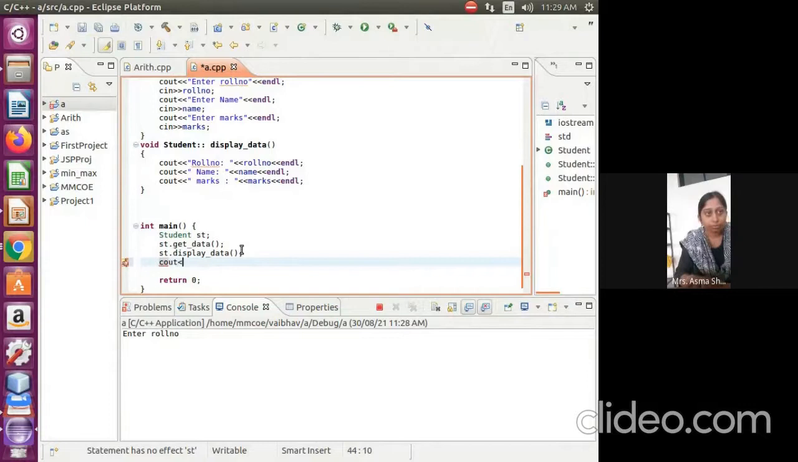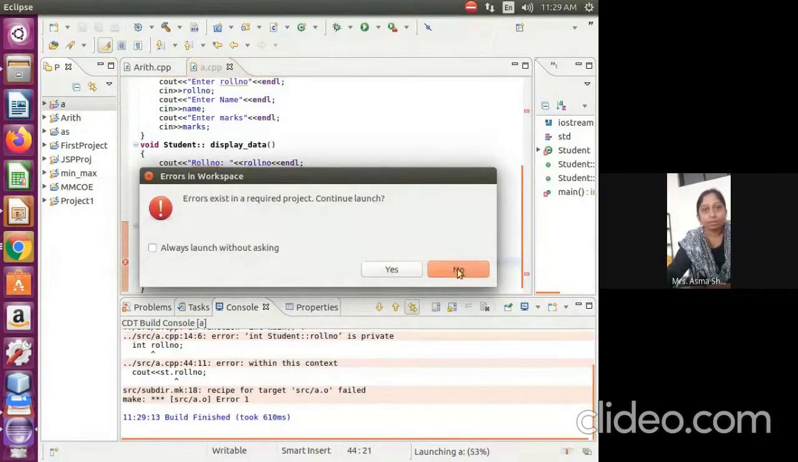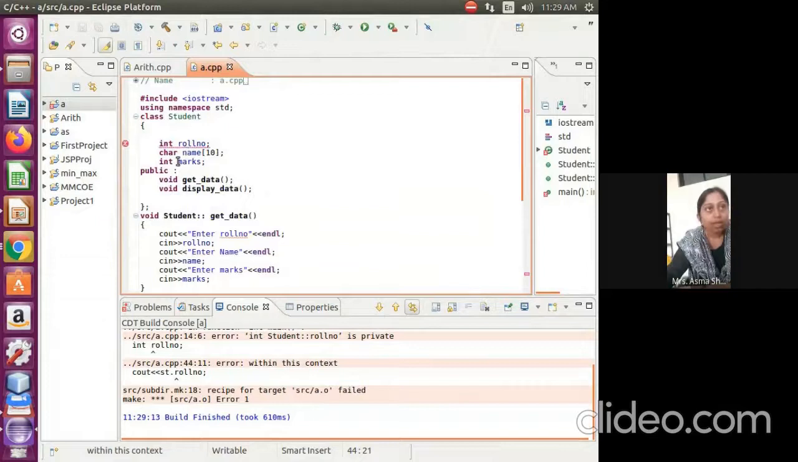Here I am able to write this: st means my object name, dot, my attribute name. So I am able to access like this. If I run this code, we will face an error because this roll number I'm accessing outside a class. So I can make all these things public.